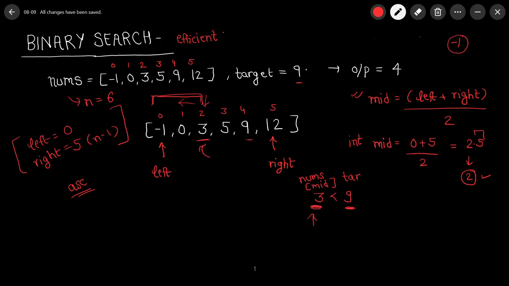I hope you got the point. Since our mid value is lesser than the target, we can ignore the left part completely because it will give us smaller values only. So we update our left pointer and it now points to mid plus 1. This was our mid, right? So now our left becomes mid plus 1. So this was the case.